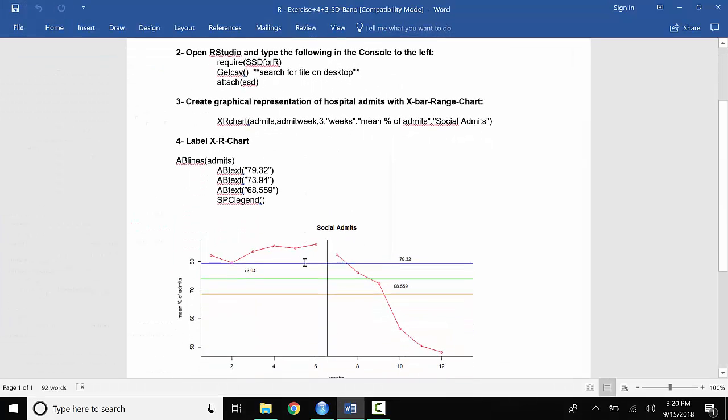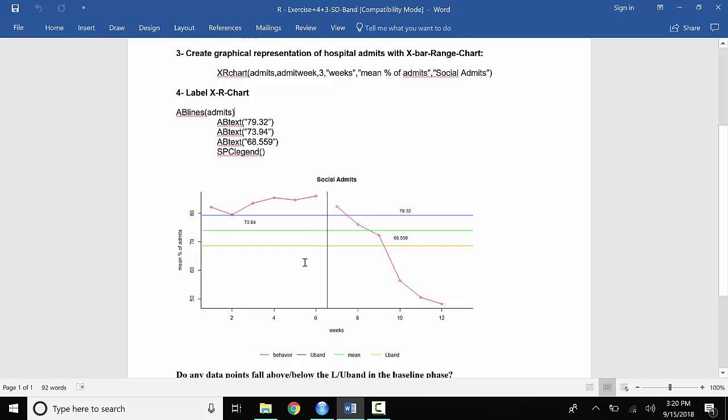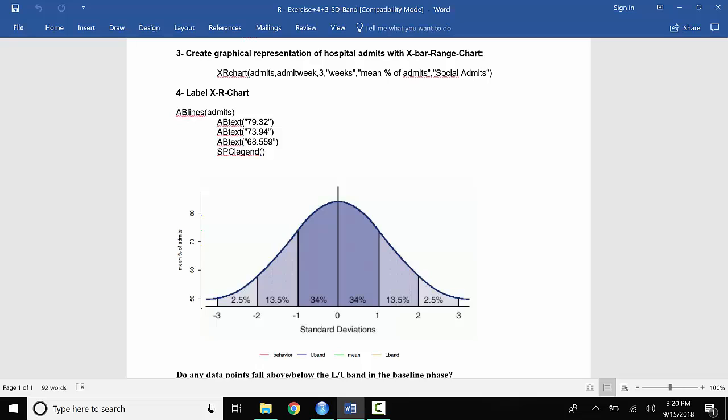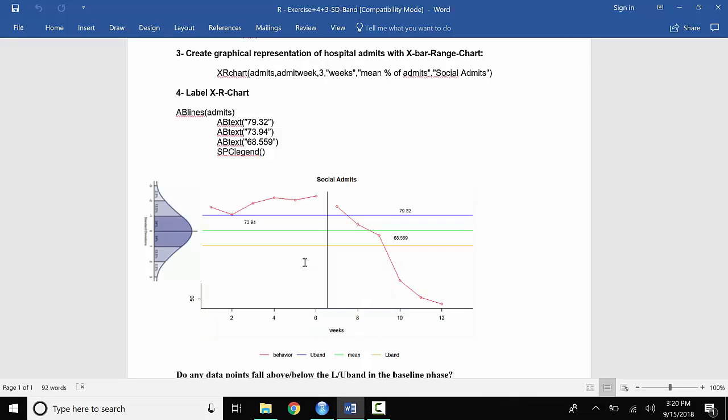Okay, so after finishing those first few steps, the third step is to create a graphical representation of hospital admissions using the X-bar range chart, which is essentially just a 3 standard deviation band graph. Conceptually, you can read more about it in your textbook, but it's basically taking the bell curve and turning it on its side. So we can see the upper band. In the graph below, you can see the upper band is 1 standard deviation above the mean, and the yellow line is 1 standard deviation below the mean, with the green line in the middle being the mean, which is the average.